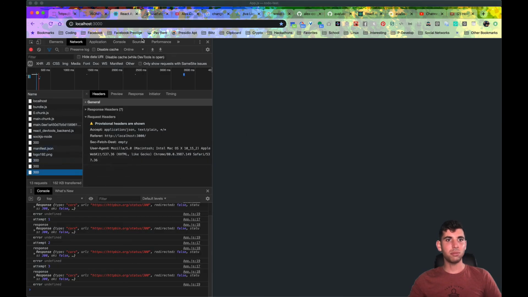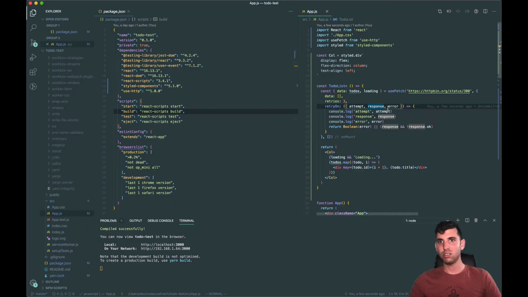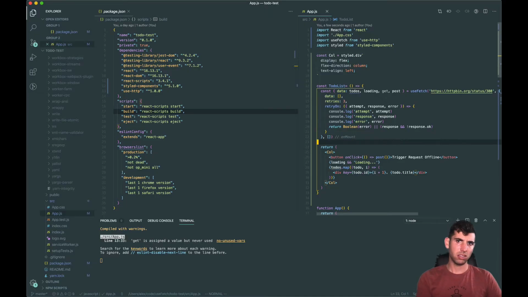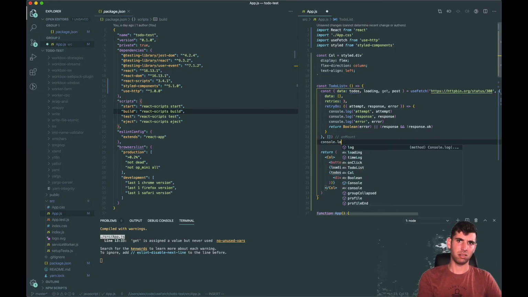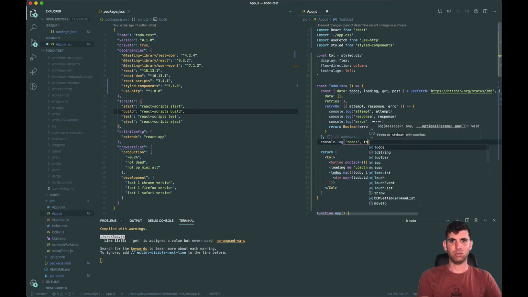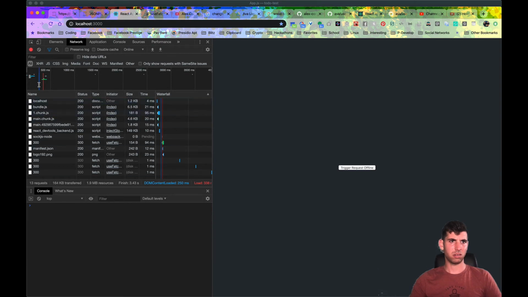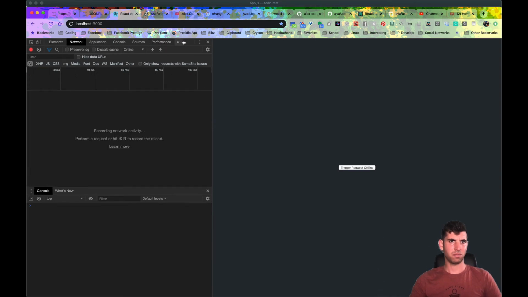Now, something that's interesting about this is we have this error here. So when is this error called? When does this actually get set? Well, you can see that if we have a status code of 300 here, it's not set. Now the answer to that is if we take this offline. Let's console log down here, to-dos. Clear. Go offline.